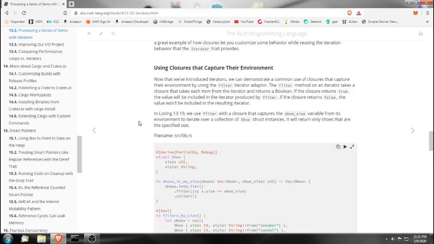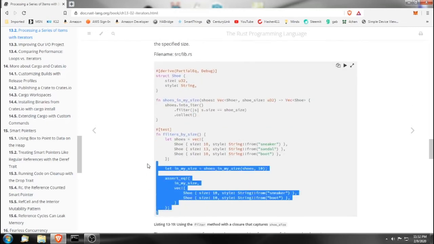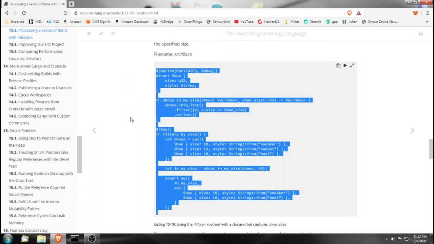In Listing 13-19, we use filter with a closure that captures the shoe_size variable from its environment to iterate over a collection of Shoe struct instances. It will return only shoes that are the specified size. Listing 13-19: using the filter method with a closure that captures shoe_size.